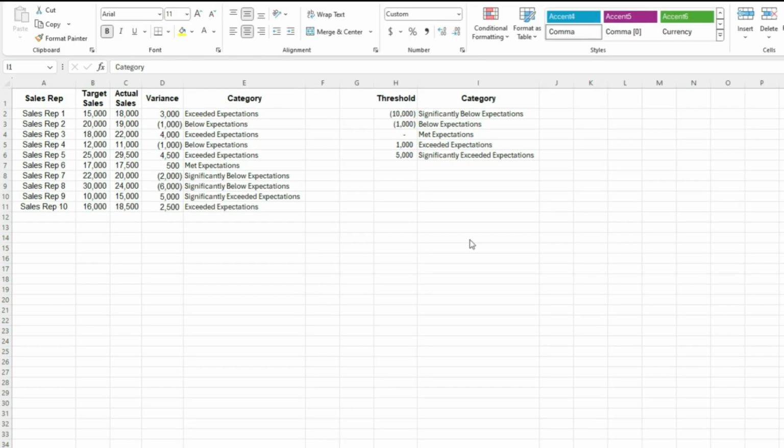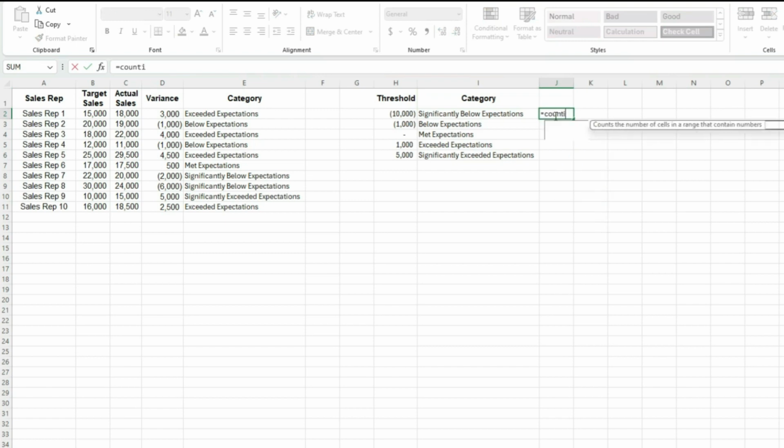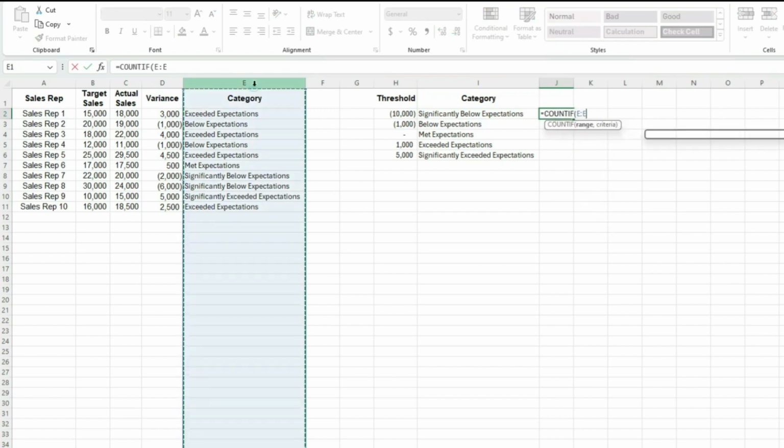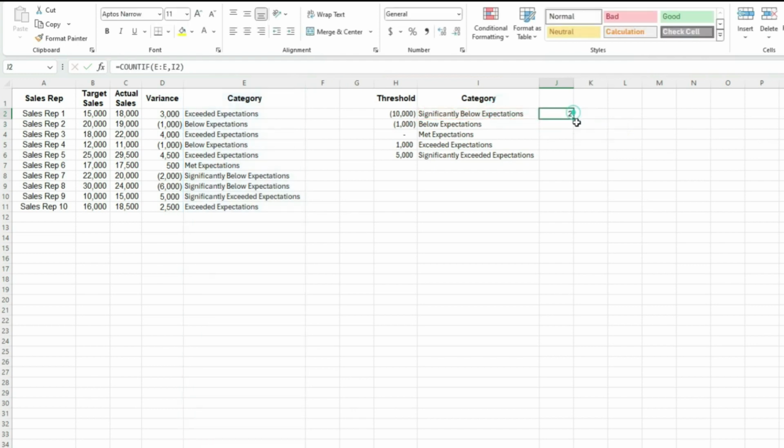So now the next thing I'm going to do is use a COUNTIF function, so that way I can determine how many times a variance fell into a category. So using the COUNTIF function, I'm going to specify the range that I'm looking at and my criteria. And by doing this, I can see that 4 times a rep exceeded expectations, twice they fell below expectations, and twice they were significantly below expectations. So I can easily now convert this into a visual.